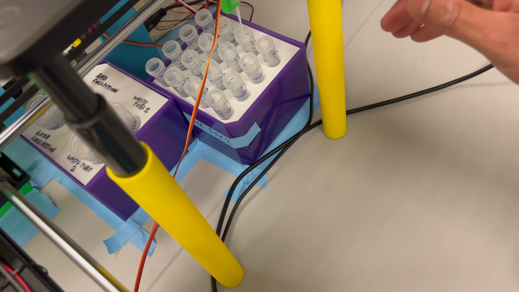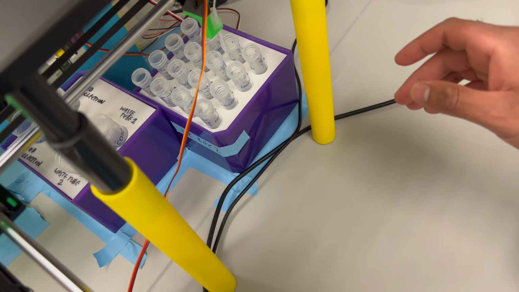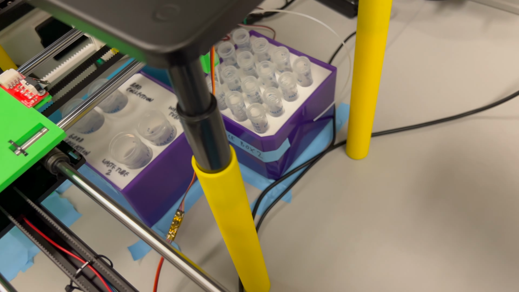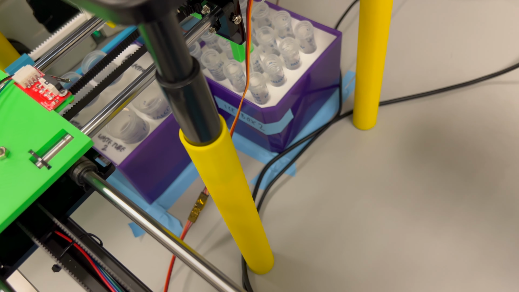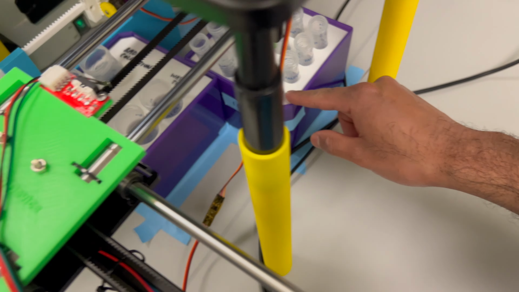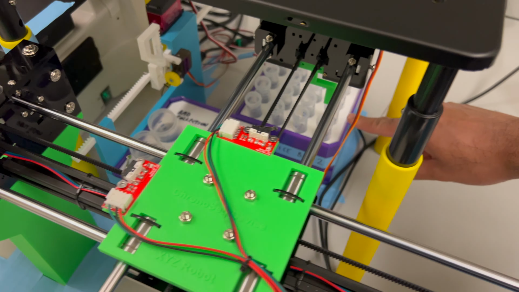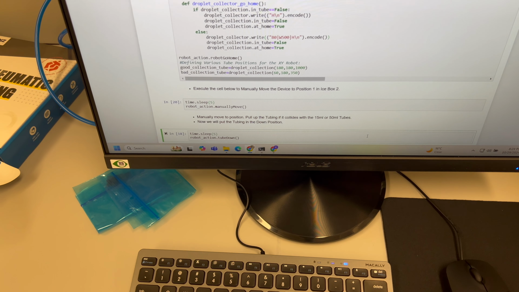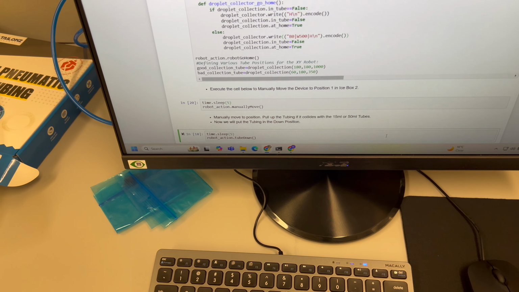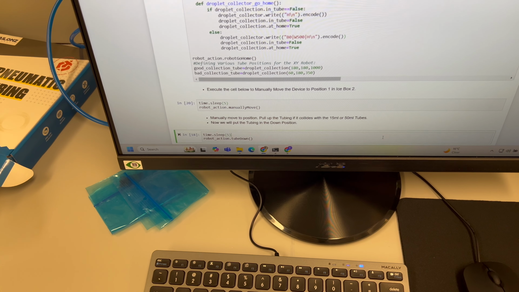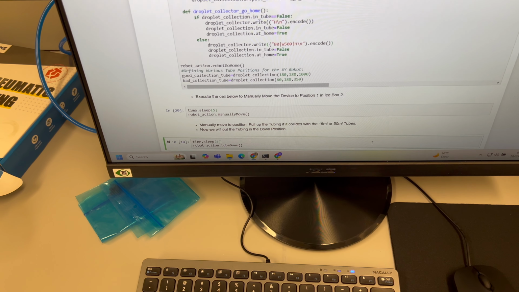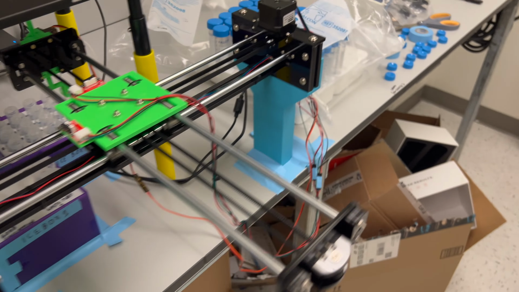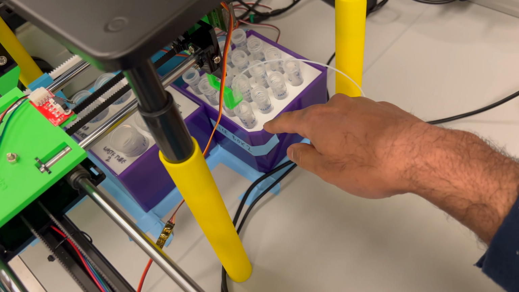till it stops colliding. You can just move it around to make sure it's not colliding anywhere else, and this seems to be fine. So we'll move the tubing right above the first position here. Now we can move the tube down, and after we moved it down, we can move it around a little bit, after which we can get our coordinates. So let's execute this cell, and that should move our tube to the down position here.